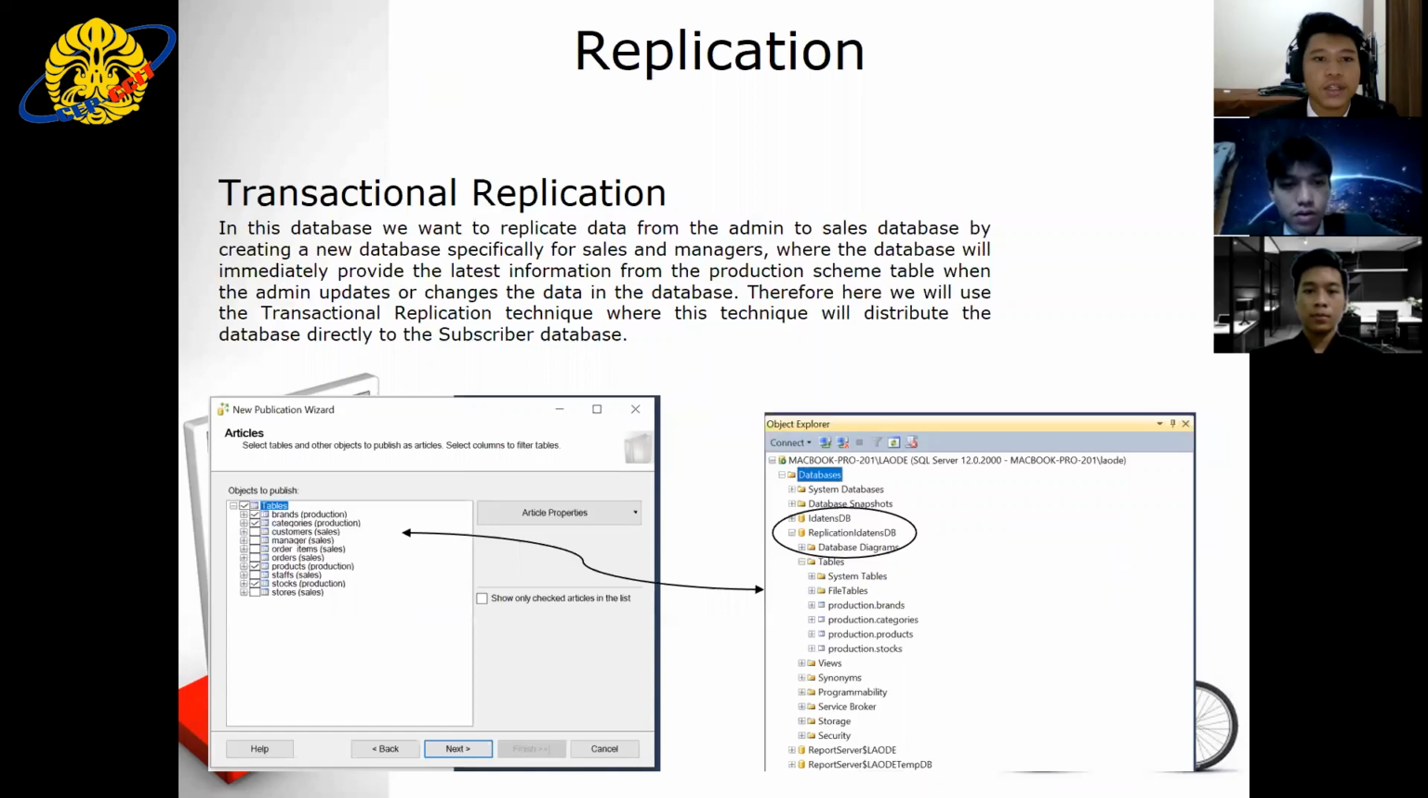Replication, transactional replication. In this database, we want to replicate data from the admin to the sales database by creating a new database specifically for sales and managers, where the database will immediately provide the latest information from the production schema tables when the admin updates or changes the data in the database. Therefore, here we will use the transactional replication technique, where this technique will distribute the database directly to the subscriber database.